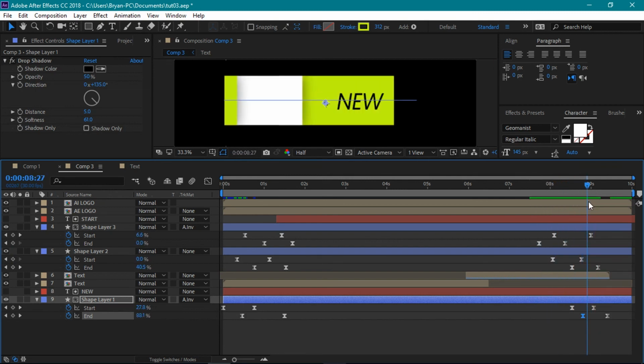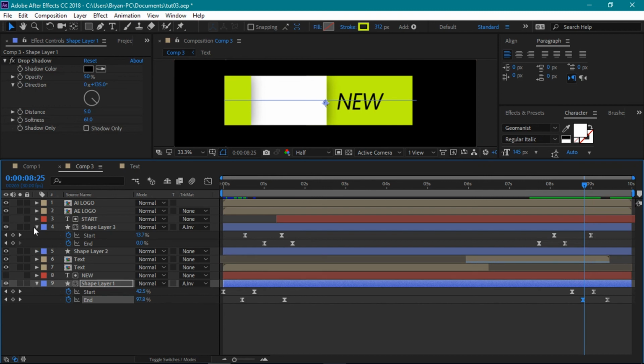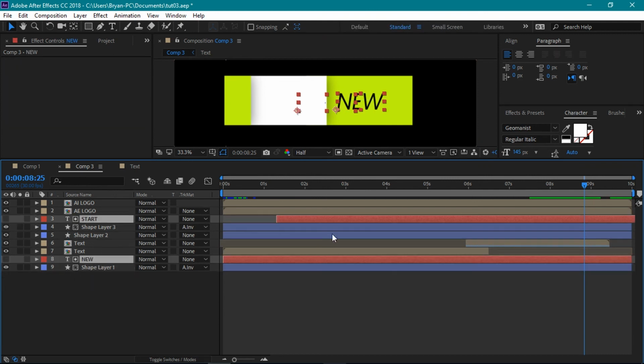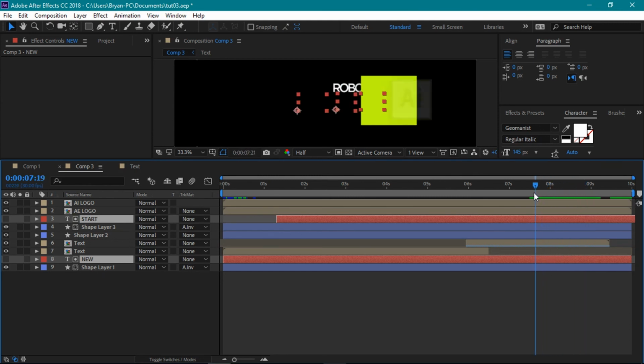It looks better now. Let's fix this text problem. We don't need it when these shapes are animating out. Select both New and Start text layers. Then move this playhead to around 7 seconds. Press Alt and right bracket to trim these compositions. Perfect.